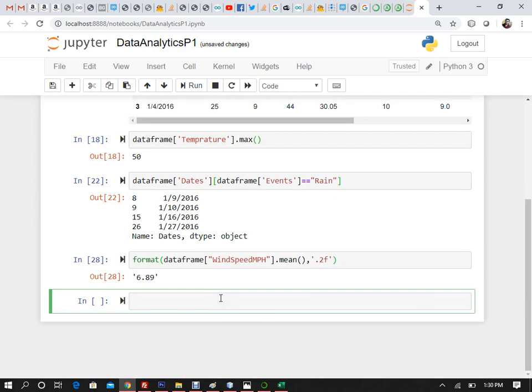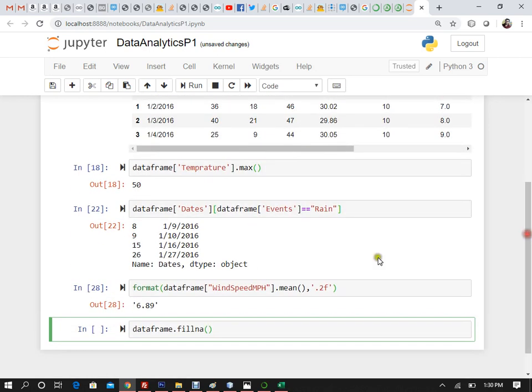So I will say dataframe.fillna, and you have to fill it on the column number. Just a moment, I'll write a few more things, but I'll offer Namaz first and then come back.